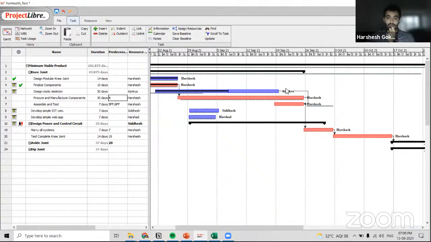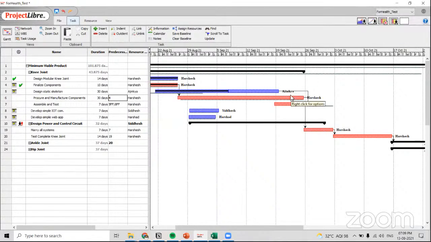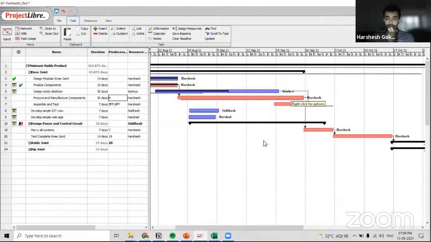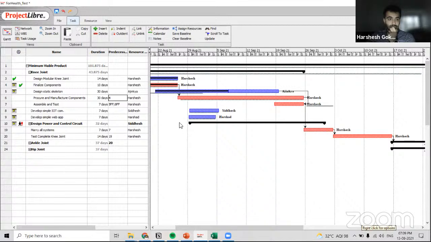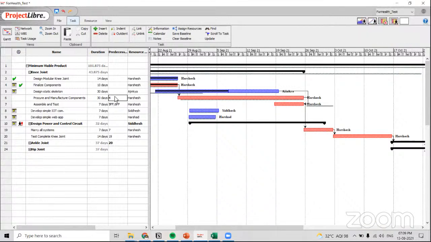So for example, if you're paying money for components, you don't want to pay till you really need them. So that's how it allows you to schedule. You got what I'm saying? Yeah.